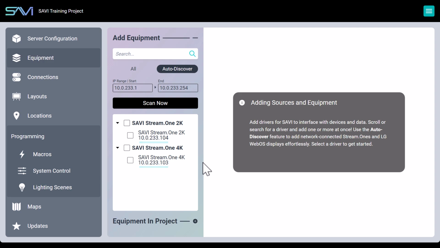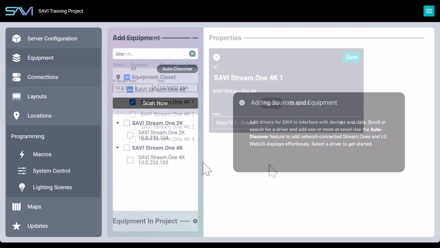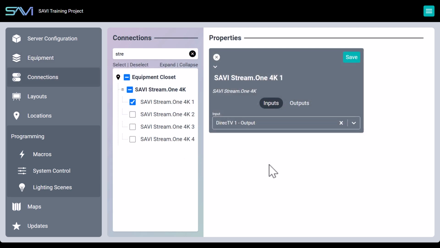Once all the equipment has been added, we can switch to the Connections tab and make the connections between devices. This includes choosing a source for the input of every Stream one, as well as all other physical connections. Generally, you can ignore the output of the Stream ones, since the connected source is now on the network and available for any canvas display.